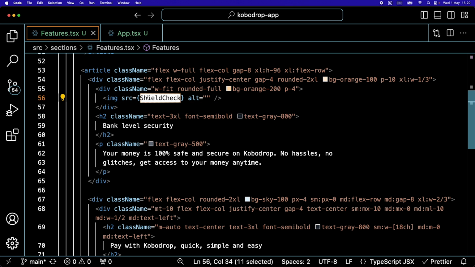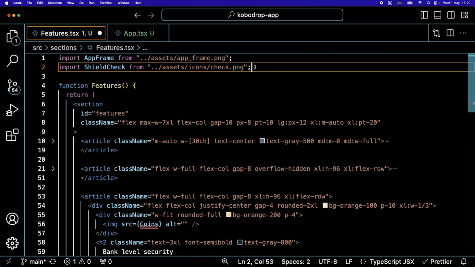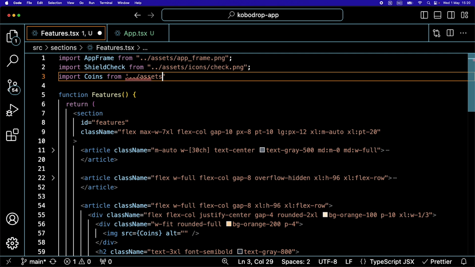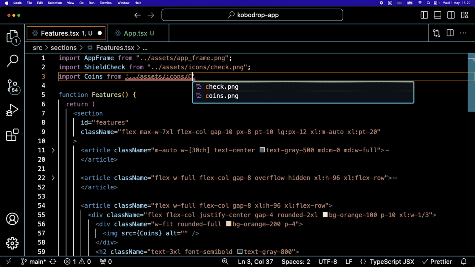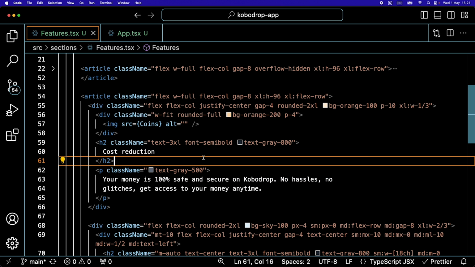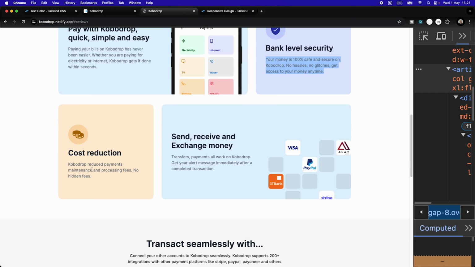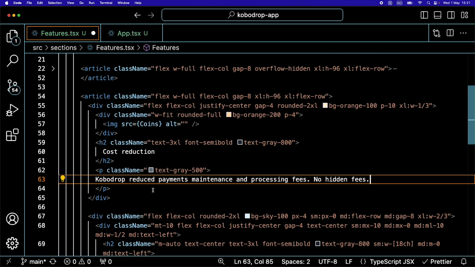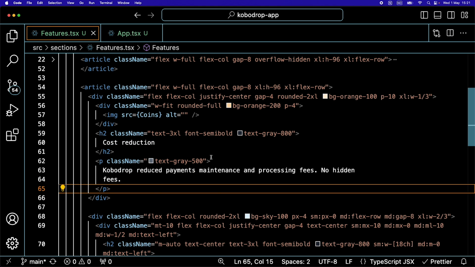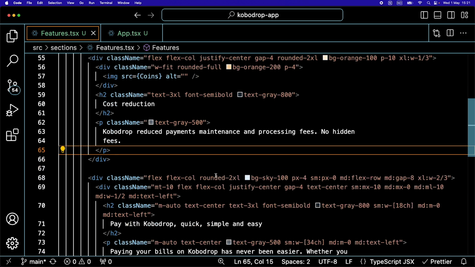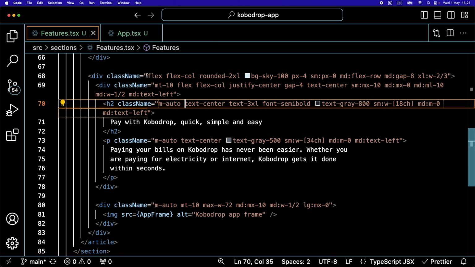We're also going to have a new image here called coins. So let's import that. Import coins from /assets/icons/coins. Otherwise, we're going to tweak the text. So cost reduction. And let's copy the last one. Paste that there. The classes stay the same. And then this one we're going to tweak a bit.